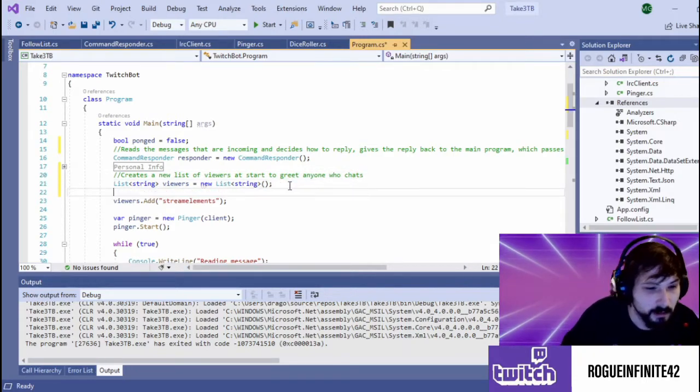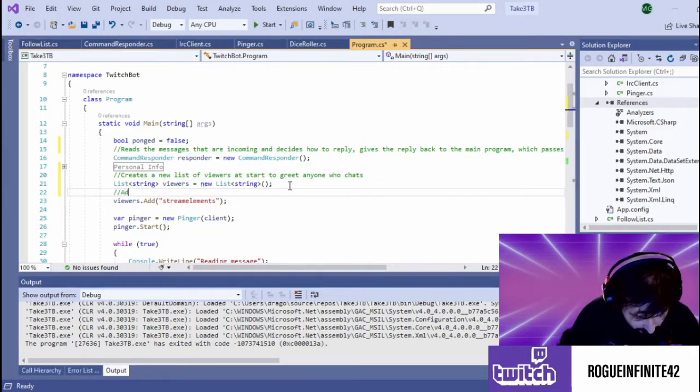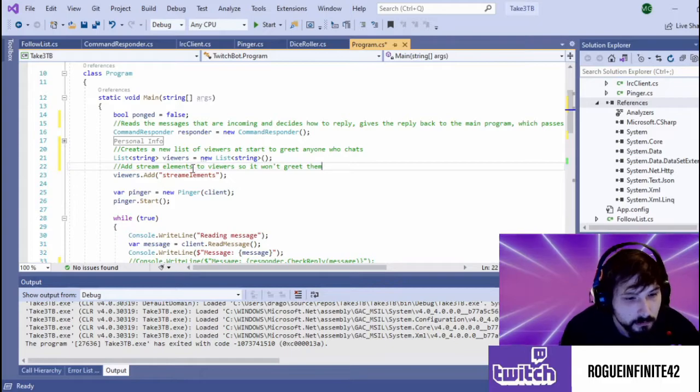And then the next line where it says add, what I'm doing there is adding StreamElements to viewers, so it won't greet them. That's all that does. It just adds StreamElements every single time, so it knows not to greet it.